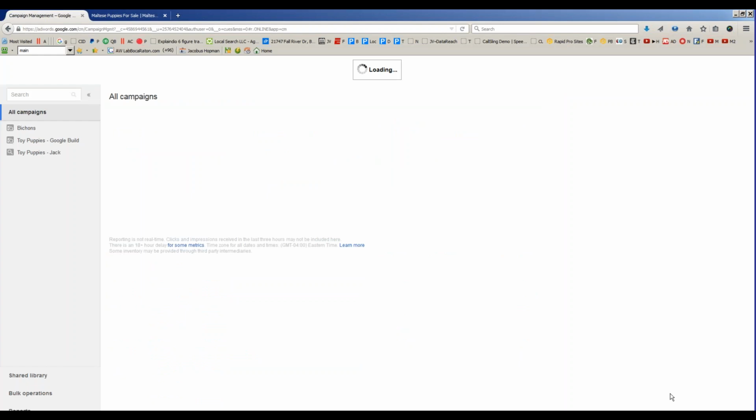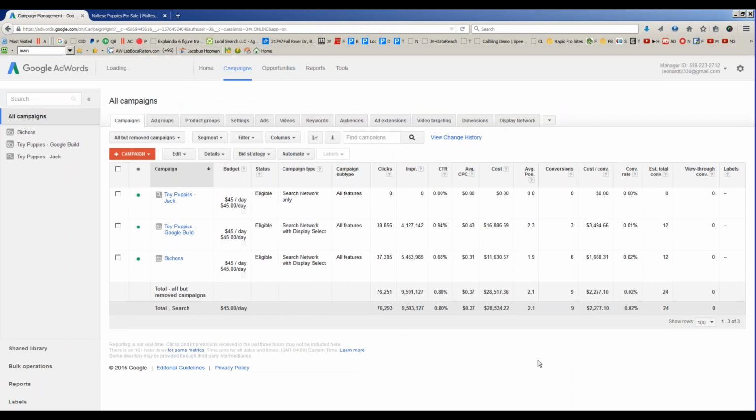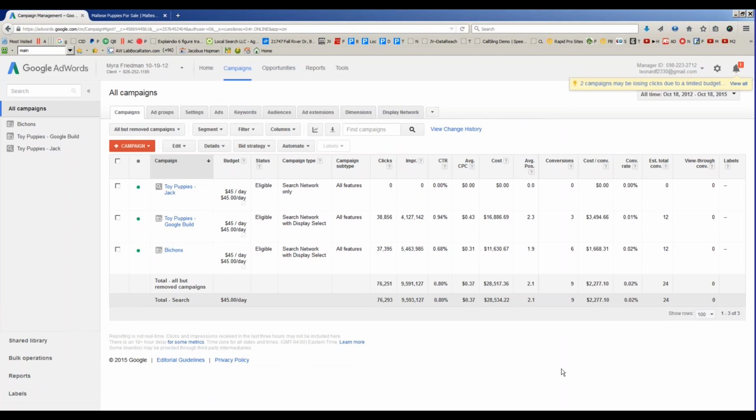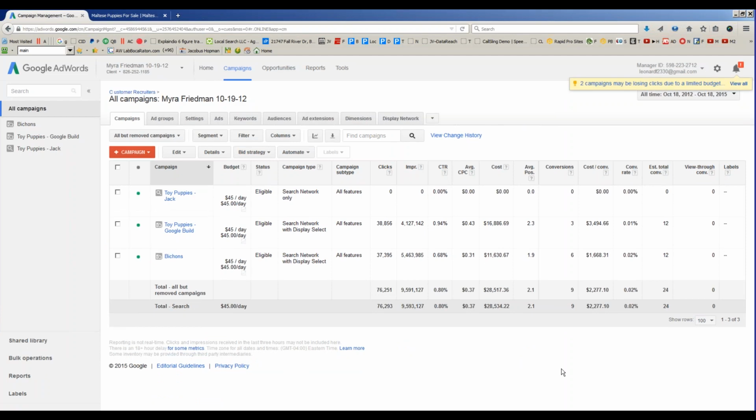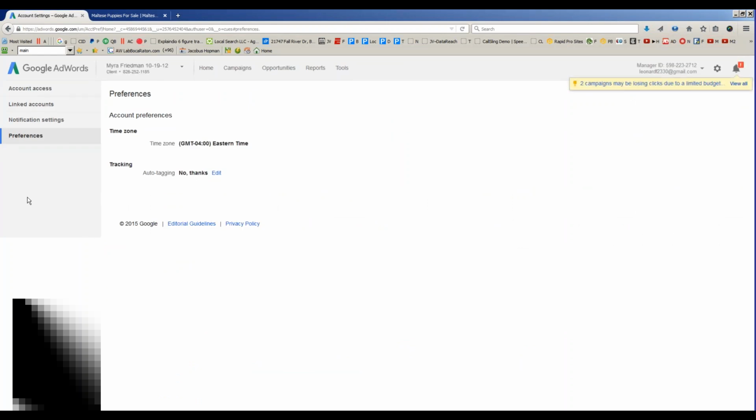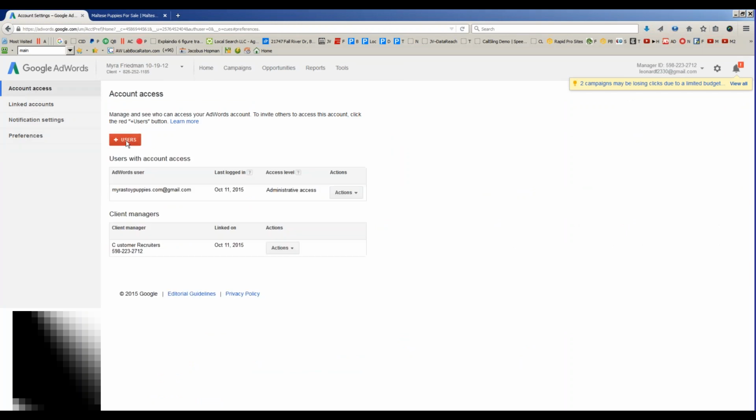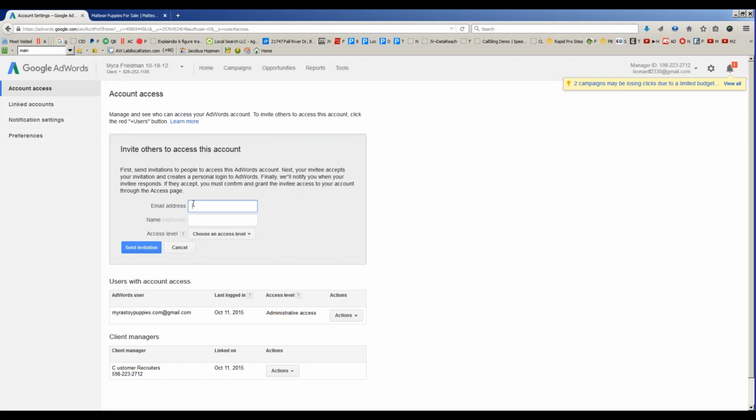Can we link the client's current account to our MCC account? Yes, you can. And if you follow my advice, you have a Gmail as your MCC account email, and that makes it a little bit easier to link accounts. So if you go to the account settings, if you have the login, and then you do account access, and then you click on add users and enter your MCC email and your name.